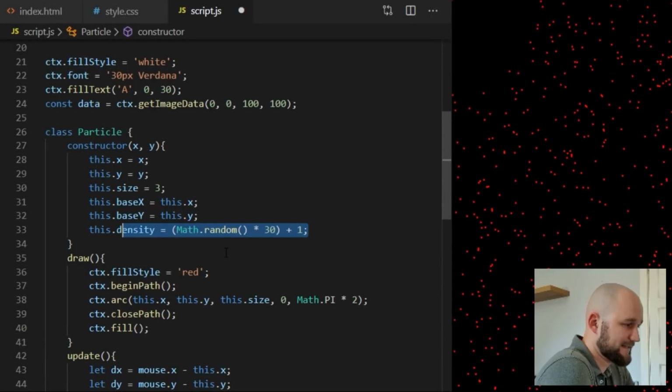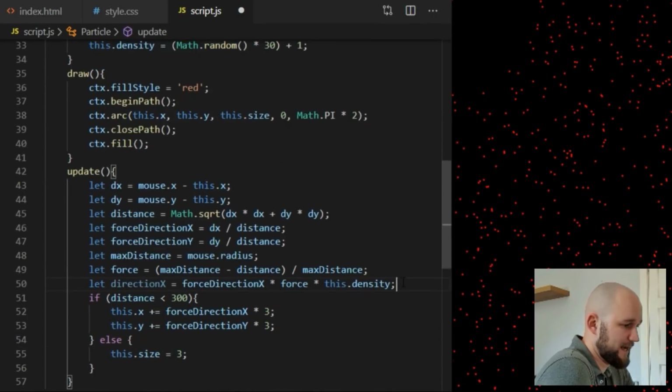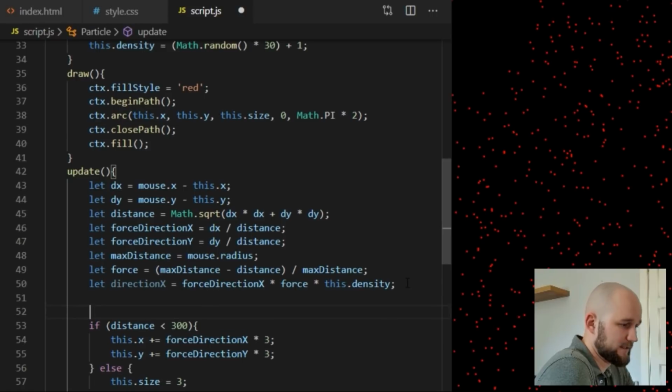I add this.density into the mix because I also want individual particles to have different mass, and I want that value to affect their movement speed. It will look more natural. Otherwise, all particles will move the same speed as the particles around them.